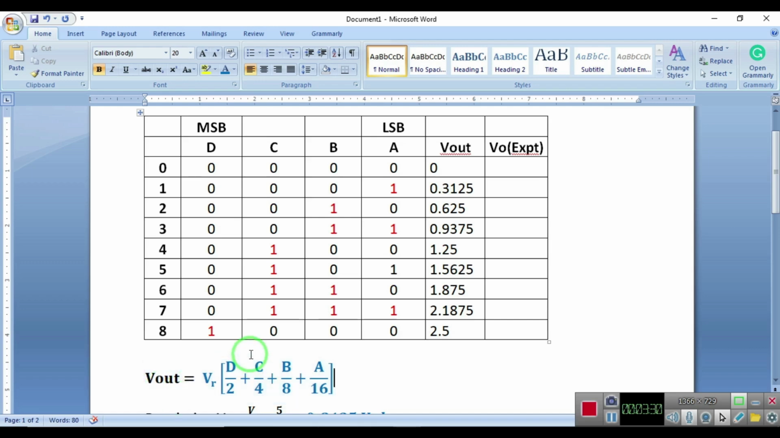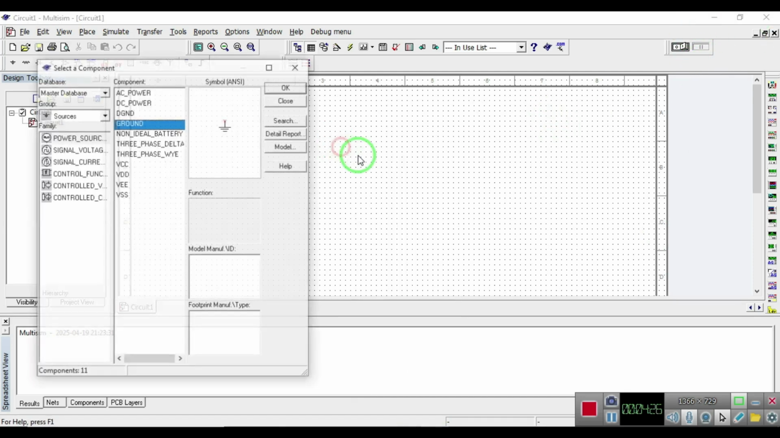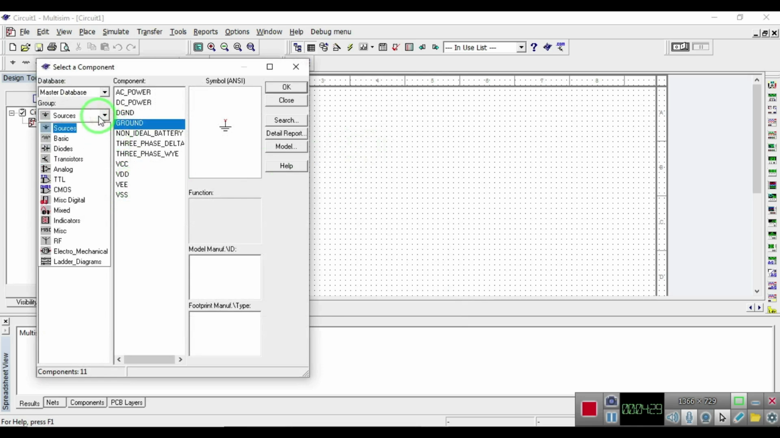In this simulation experiment, I am going to construct a circuit using the R2R ladder type DAC network, in which I will change the combinations of ABCD and note the corresponding output voltage. Then we will continue with the next one. First of all, I am going to construct the R2R ladder type DAC. For construction, I require two types of resistors, R and 2R. So I am going to select resistors R and 2R.